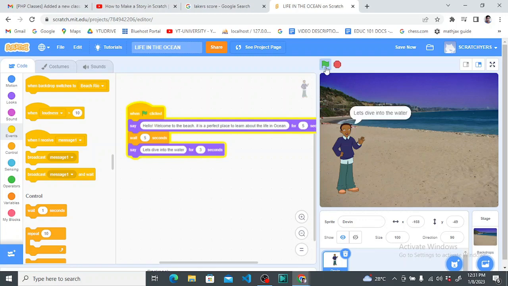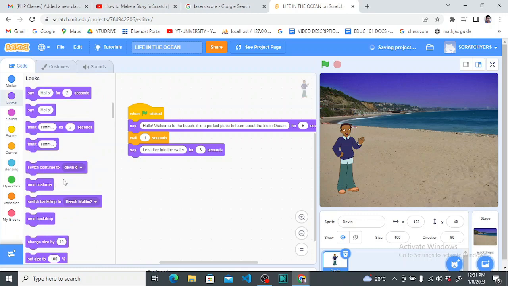Okay, 5 seconds. Let's dive into the waters. I think the wait block is, let's say, 1 second after he says "welcome to the ocean," something like that. There we go. I don't have the timer. Yeah, that's perfect. Okay, so after he said that, he can go to the diving spot and dive.